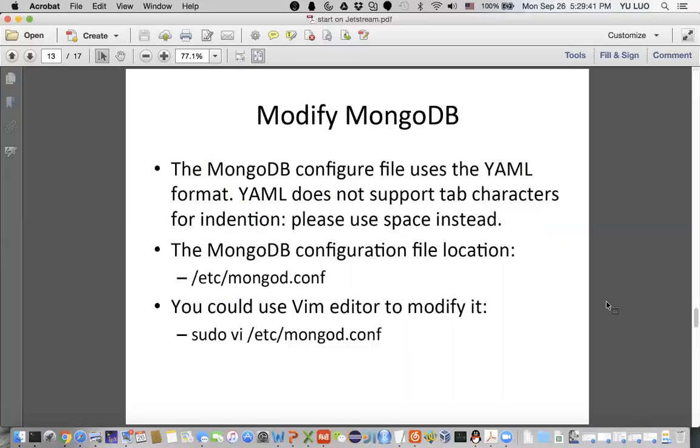Oh no, it's sudo. Okay, so let me solve this question. Why the sudo MongoDB configuration?